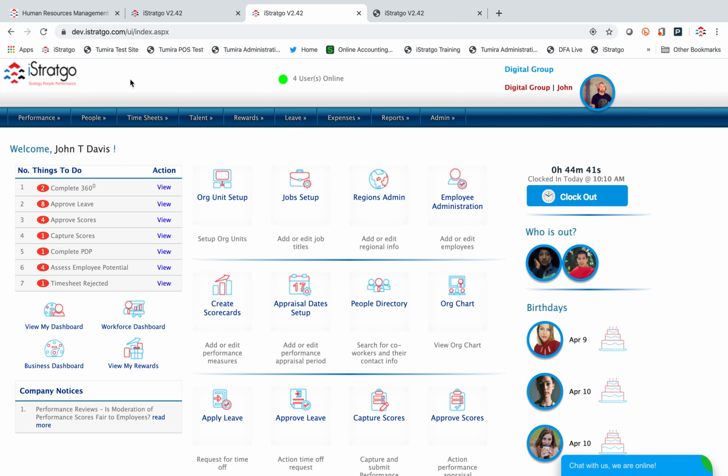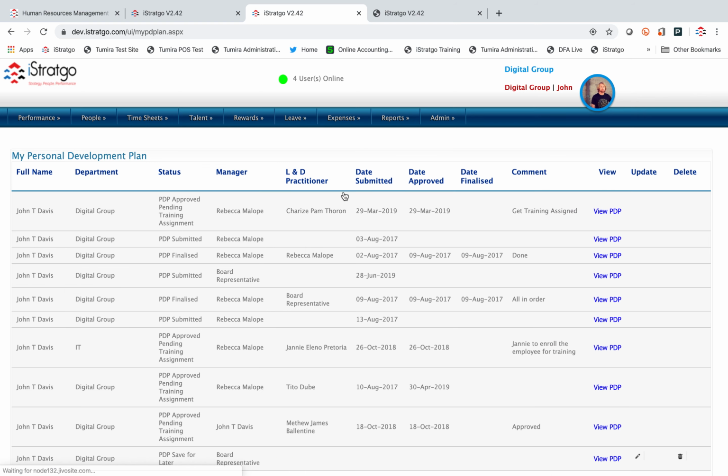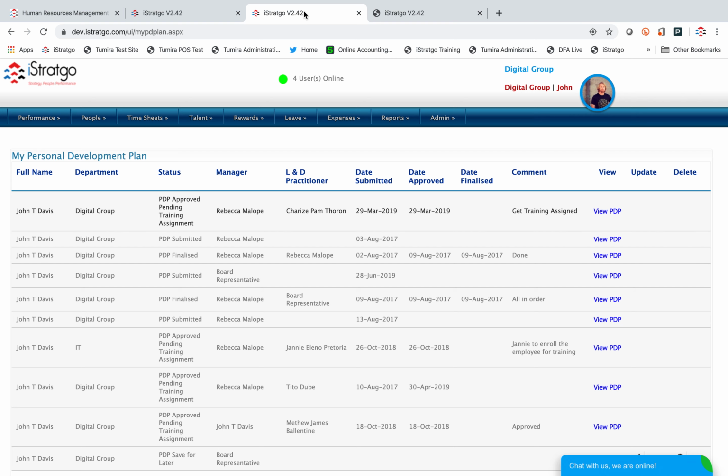Now we also have the talent matrix. So on the talent side here, I can have my personal development plans. So this is looking at really what I'm looking to do. What are my career aspirations? What are my performance gaps or developmental gaps? And what are the areas I want to look at? So that's sort of my personal development plan.